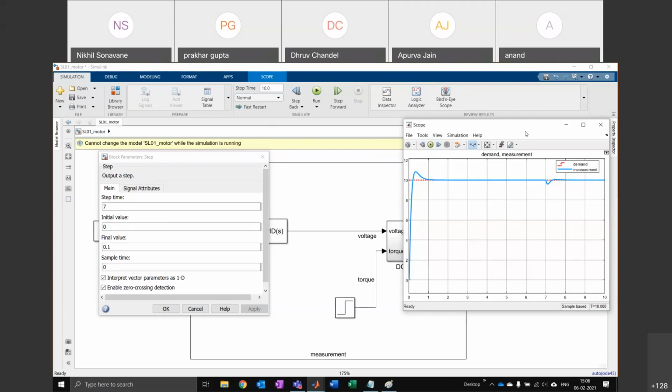Has everyone gotten this far? Got a large error? Just check your signs are right. You need to have plus and minus signs. Okay, so mostly people are getting it, so it's fine.